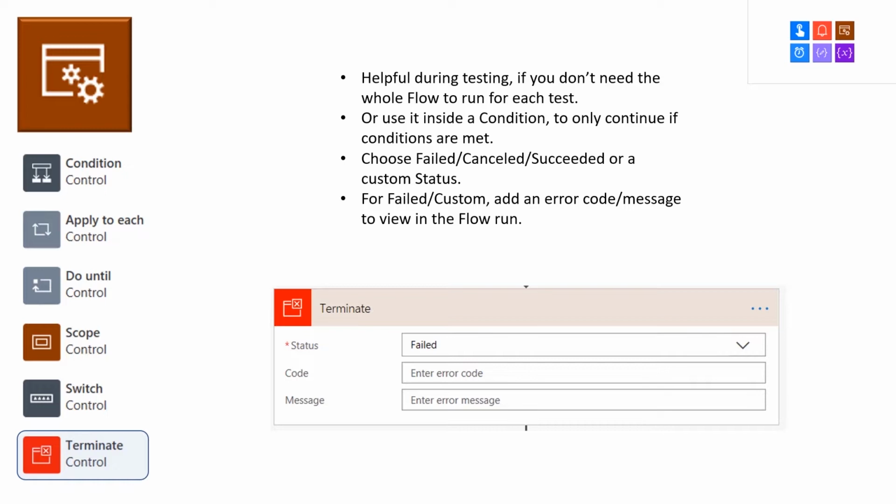And then notice on the status, there are actually 3 different statuses that you can select from. There's failed, canceled, or succeeded. And so, for example, if you choose failed, or actually canceled too, I believe, then if the flow terminates, if it reaches that terminate action, then it'll show as a failed flow.